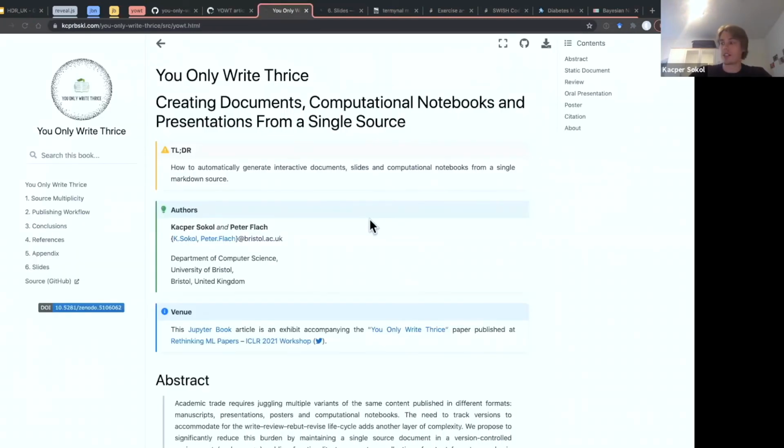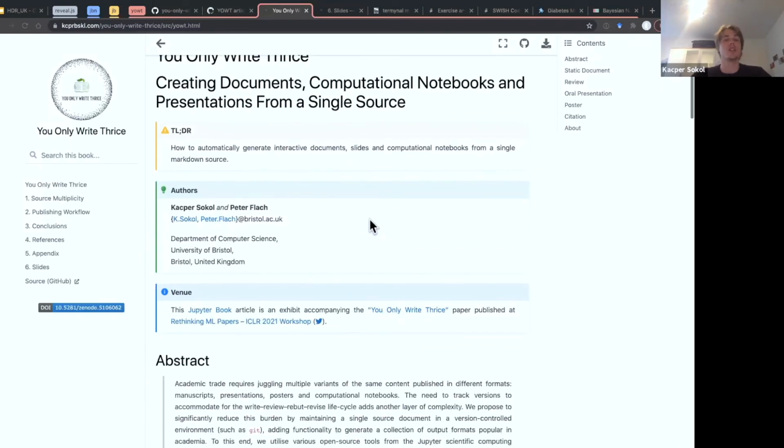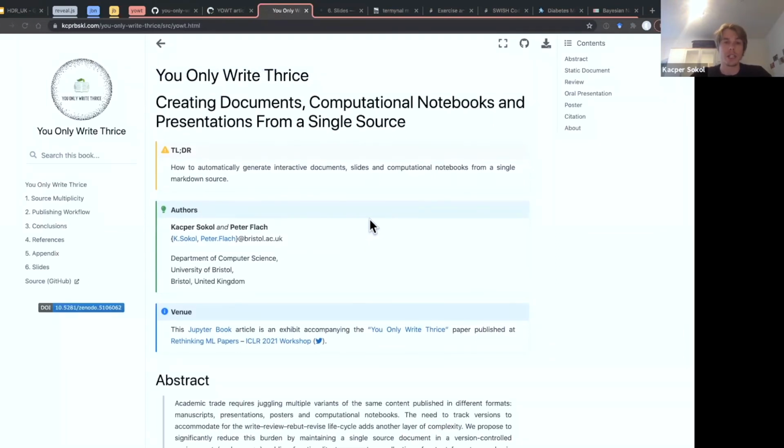Then you get your article. And this is interesting because you can actually put all of the resources that have to do with your paper in one place.